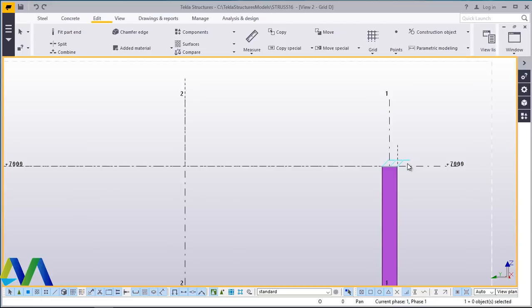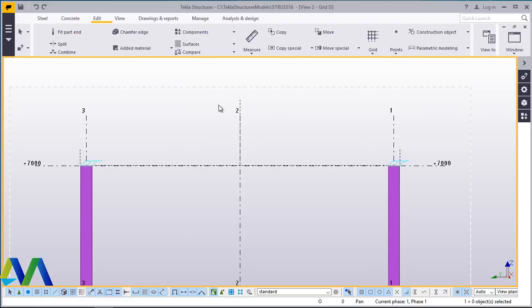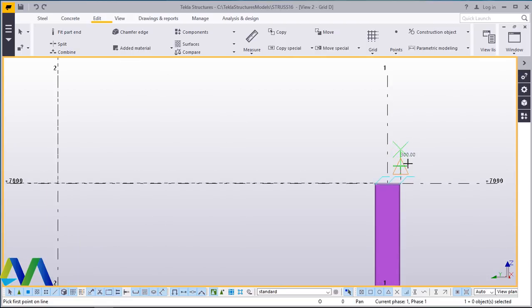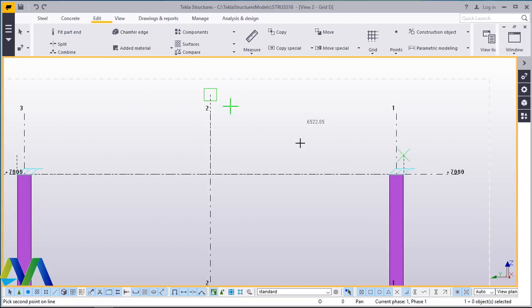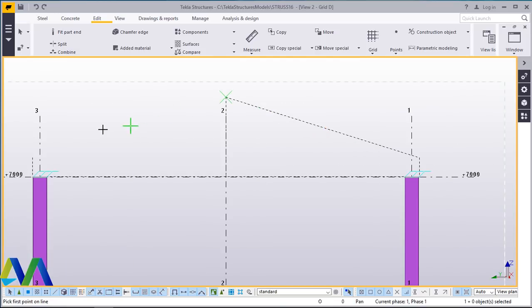Now I'll join this line to this and this. Now I'll come to construction and pick that line. I'll snap at this topmost and snap here and come all the way here and snap here. Perfect. This is exactly what we intended to do.